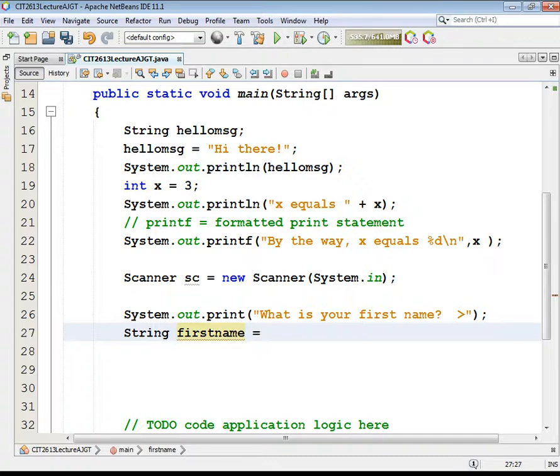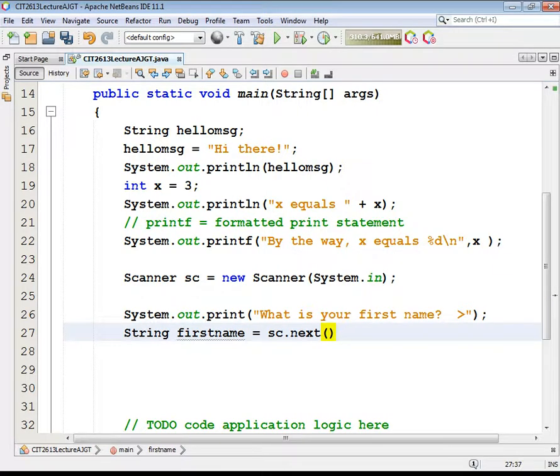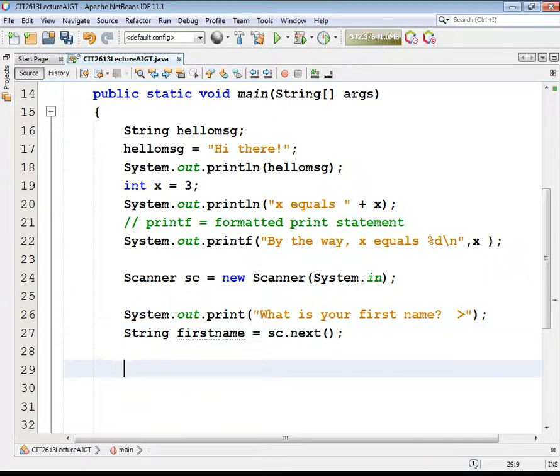String first name equals sc dot next, parentheses in parentheses. That reads in a string. Be warned that if they typed in several words as their first name, then that wouldn't be a good thing. You would need to use next line to read in an entire line of text. But we're going to only ask them for their first name. Hopefully they're smart enough to only type in one word. So this should work. Now we know their first name.